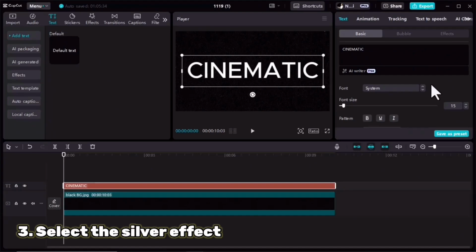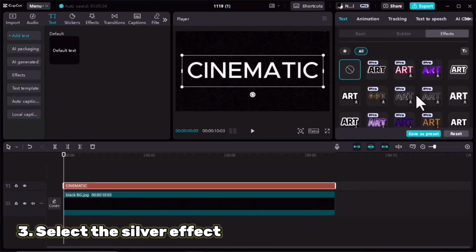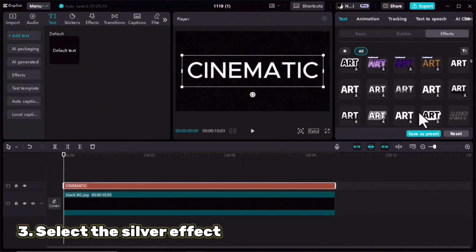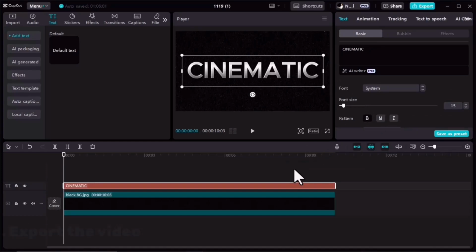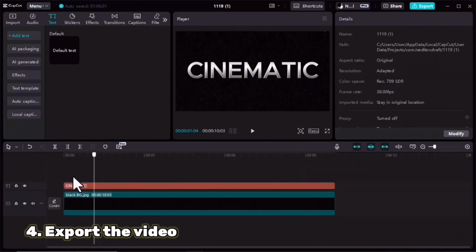Now to give a cinematic look to your text, go to the Effects tab and select this silver one. Good, we are done with the first part of our effect. Now I just need to export it.